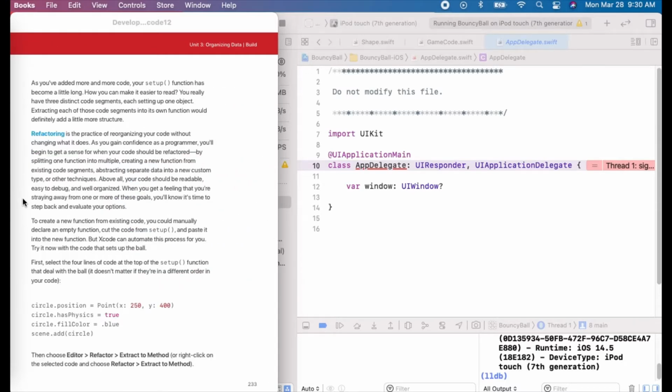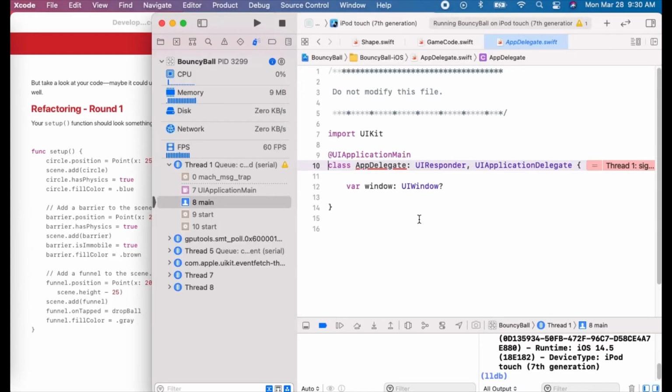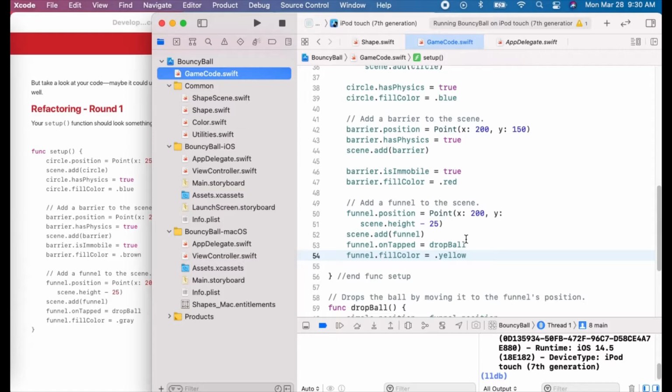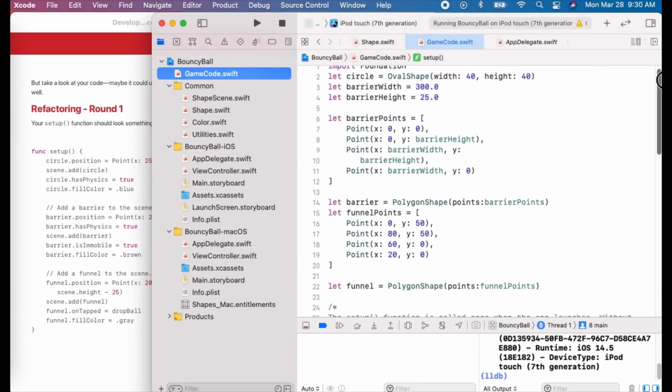All right, so now it's having us practice refactoring. It gives us how our code should look at this point. If we followed the instructions, they set their fill color barrier to brown and their funnel to gray. But otherwise, we have similar looking code.